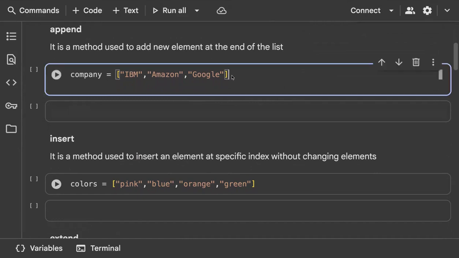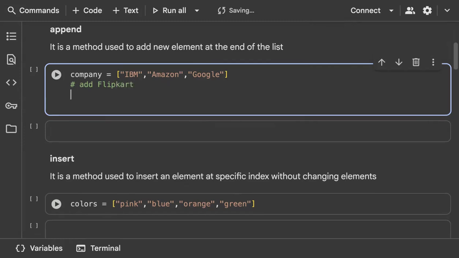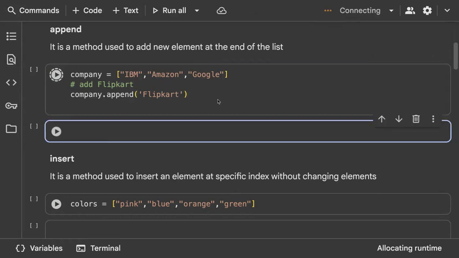So here you can see I have a list which includes IBM, Amazon, Google. I want you to add a new company. I want you to add Flipkart at the end of this particular list. So how do you add it? I said that append is basically a method. First, you have to call your object, which is company dot append of what? I'm trying to append Flipkart. Since Flipkart is text, make sure you add it within quotes. Okay, so let me run.